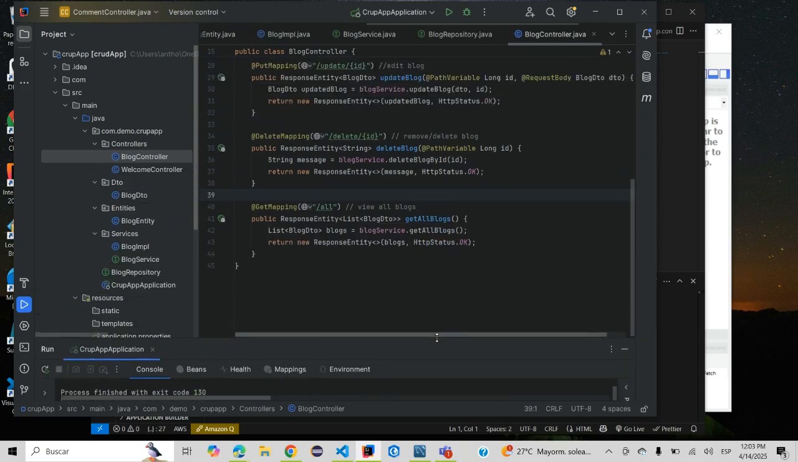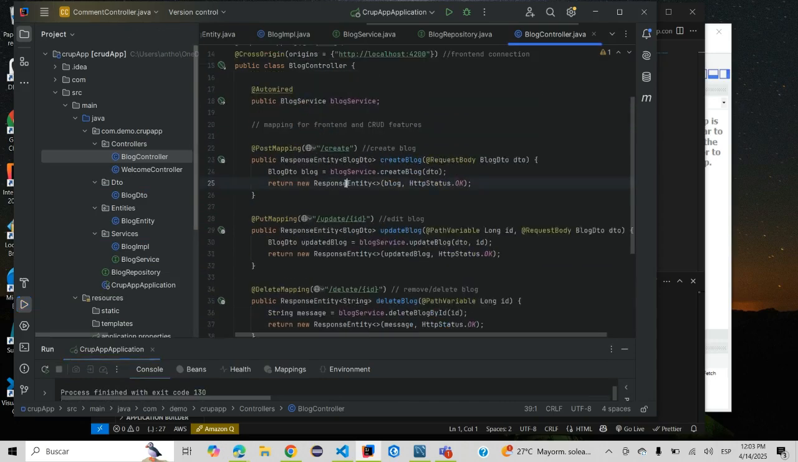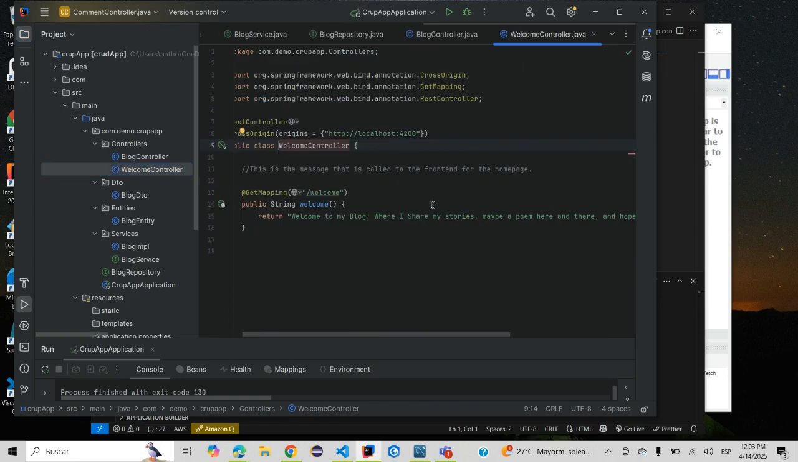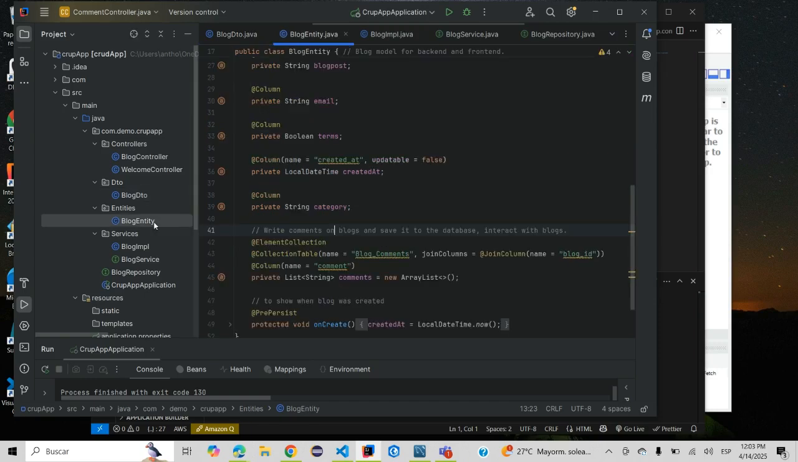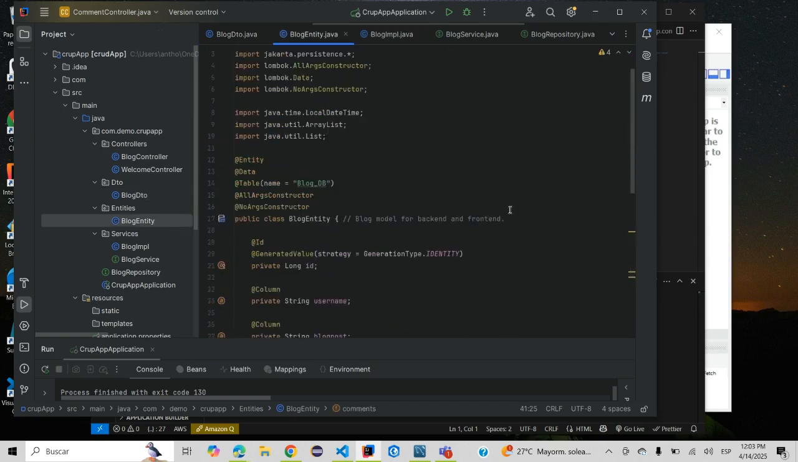So, real quick, this is my backend mapping for the current application. I wrote API code that's going to be for the home page, for the front end, and I'll show you that in a minute. This is the data transfer object model. This is all the data that's going to be modified, moved around, created, deleted, anything like that. The entity is going to be for the database.